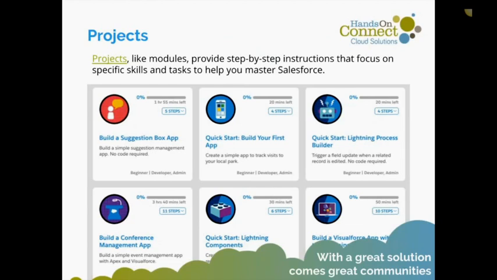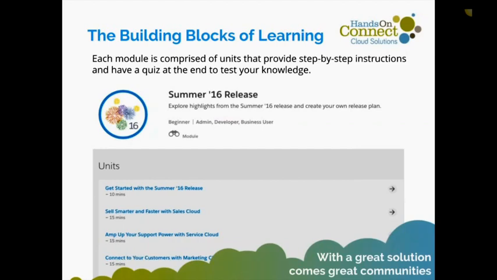So if you want to go those project ways or test your skills after going through a module, the projects are a great way to really put those skills to the test. So let's take a deeper dive into the modules themselves.